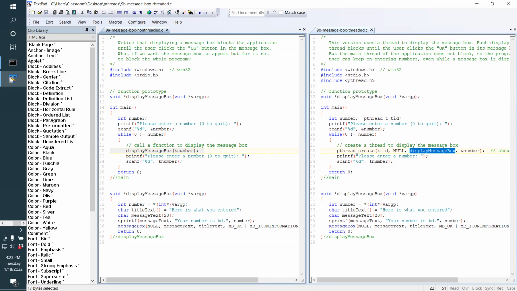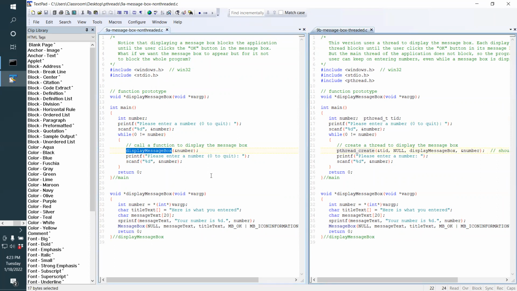If you look carefully, that's about the only other difference in the whole code: you need to declare this thread ID, because when you create the thread, you need to capture the thread ID. So this program needs one extra variable, the TID variable. The only difference between this one and this one is the extra variable, and this one creates a thread where this one just calls the message box function.